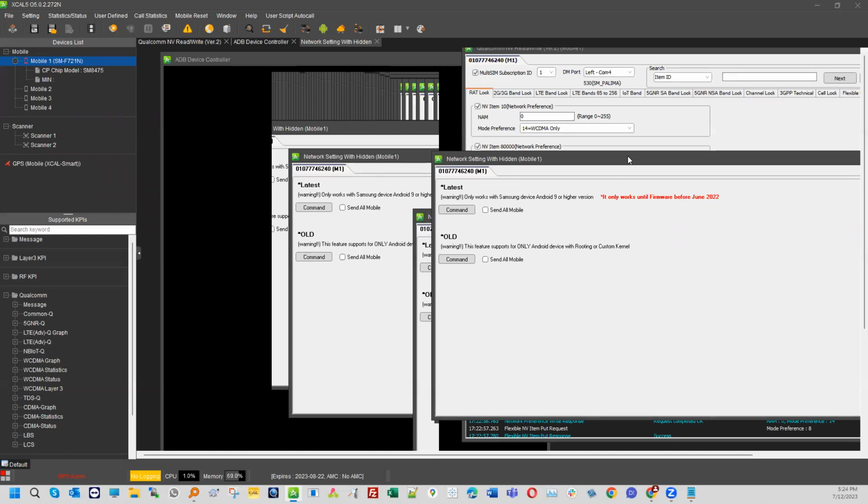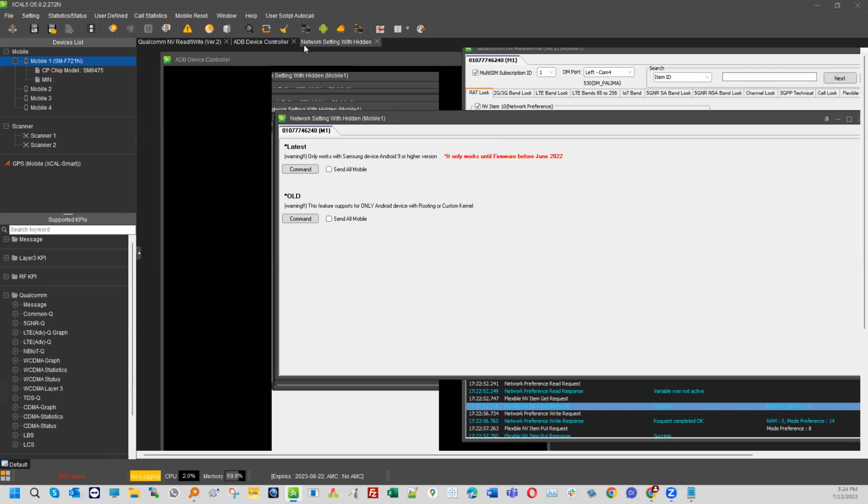This function works on devices with software released before June 2022. If your device software is older than that, then you can use this.